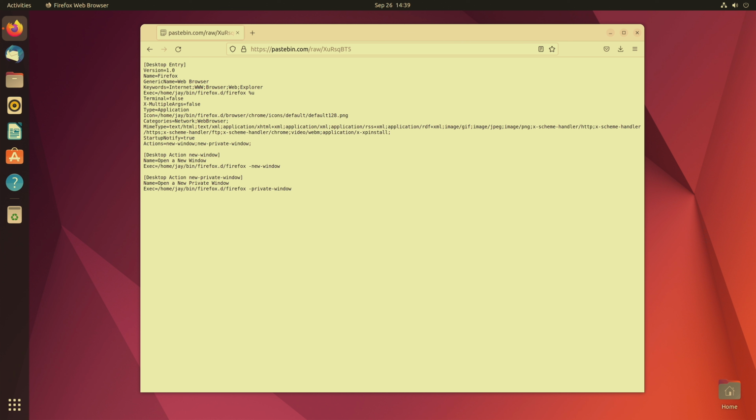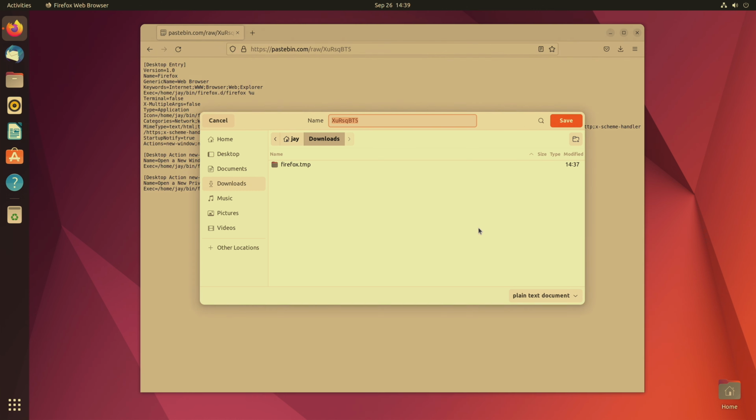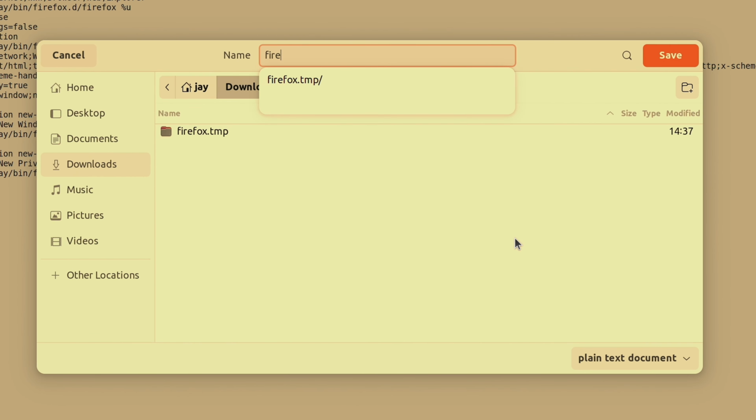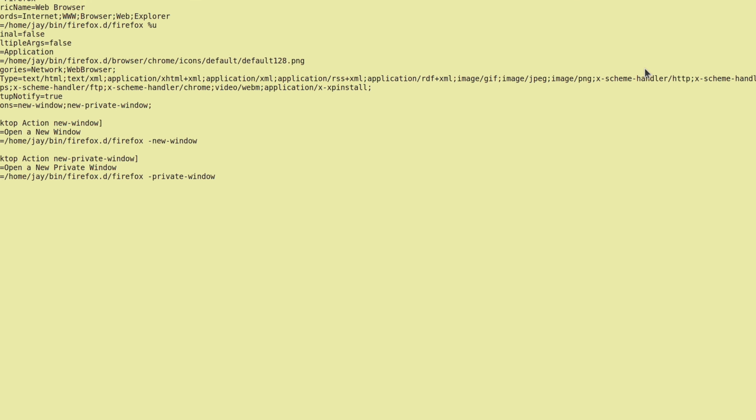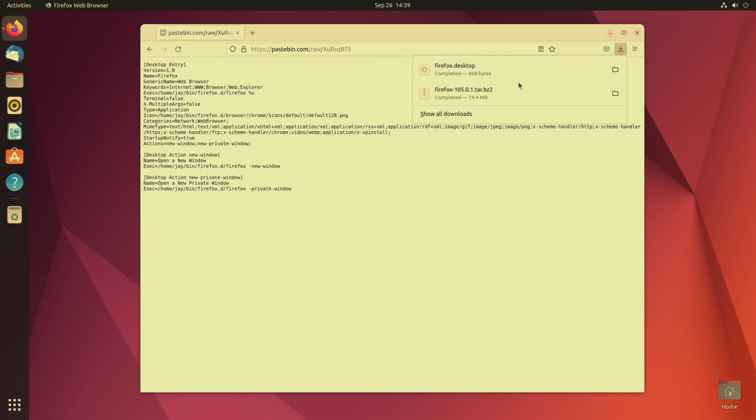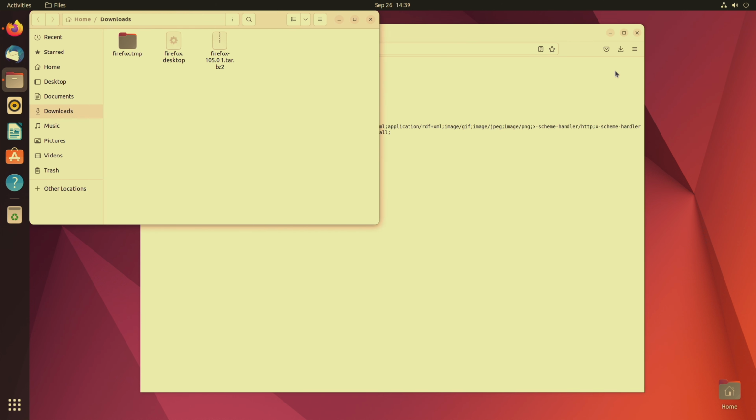I'll go over what this actually means later in the video, but for right now, let's go ahead and save this file. So what I'll do is just right-click anywhere here and then click Save Page As. And then what we'll do is just call it Firefox.desktop. So we'll save the file right there. And now we've downloaded these two files. We have Firefox, and we also have Firefox.desktop, which we've saved from the website that you see on the screen right now. And if I open up my downloads folder, we can see the two files.